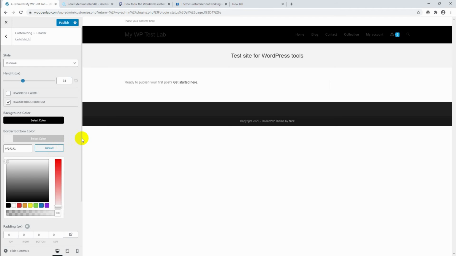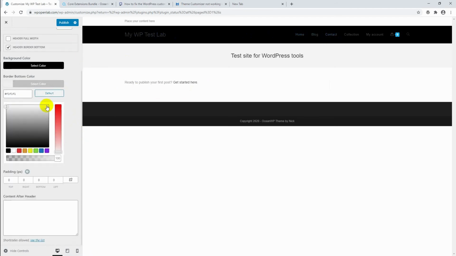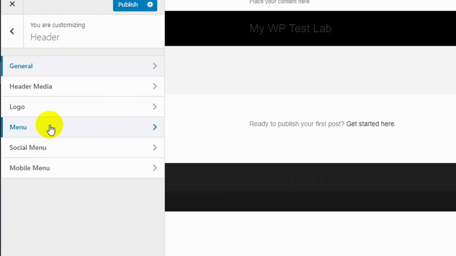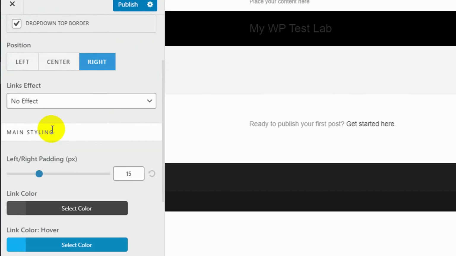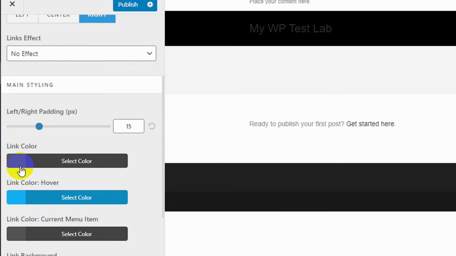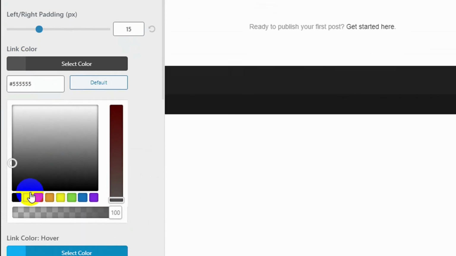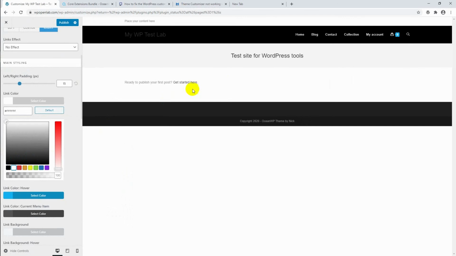Let's make it default. So if we want to change the color of this text, we need to go back, and then we need to come to the menu item here. You can see the menu, click here, then we need to scroll a bit down, and then we will find the link color here. Click that. If we select this white color, then you will see the link color gets white.